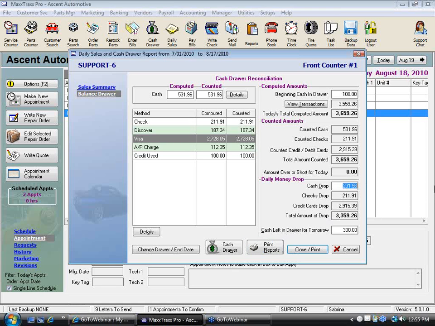Now, I could say here, I'm not going to drop any cash. That means that, according to my system, I'm going to have the full $531.96 in my cash drawer until tomorrow.